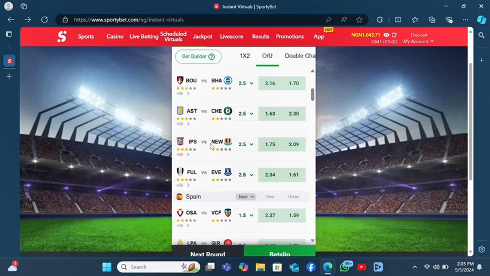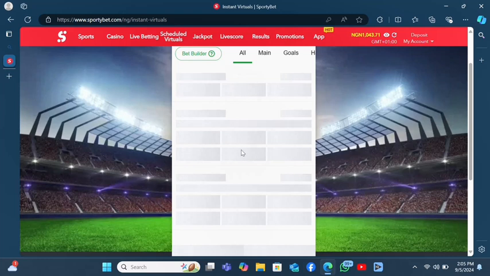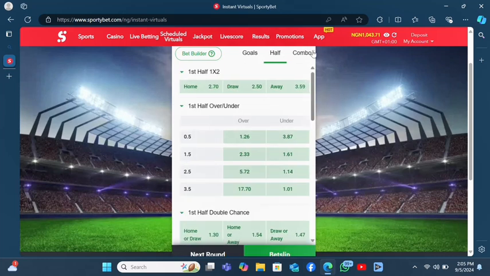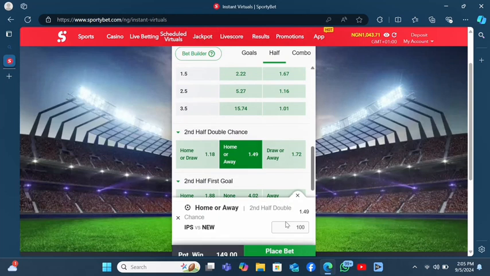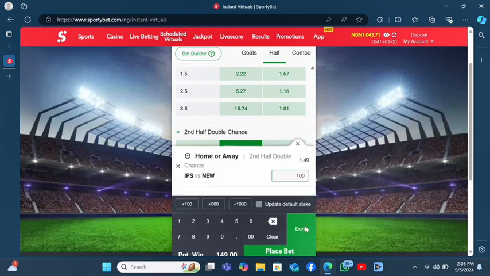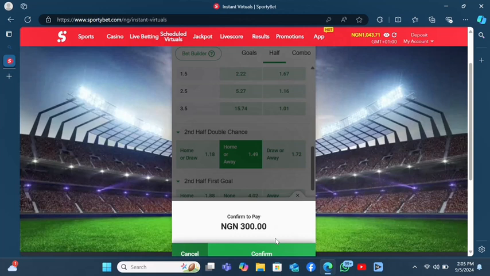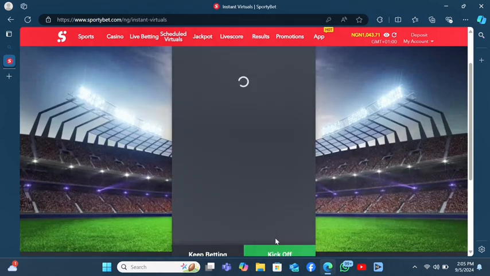So we're going for this IPS and Newcastle, and don't forget the prediction we are going to have, which is second half. So we're going to be predicting on this. Don't forget we lost the other time, so we need to increase our staking plan. So let me just put it at 300, and let's click on confirm, and let's kick off.